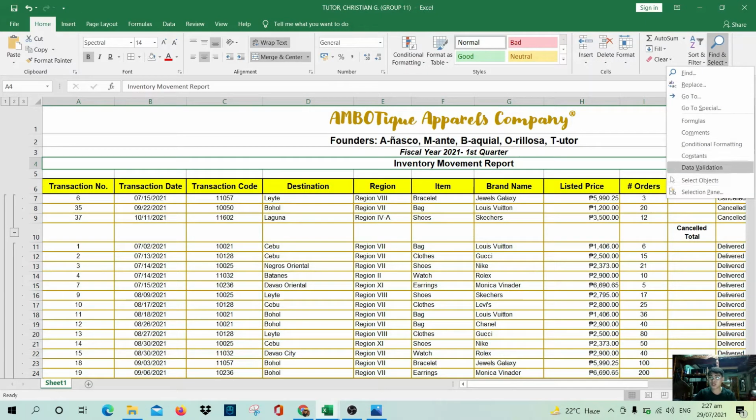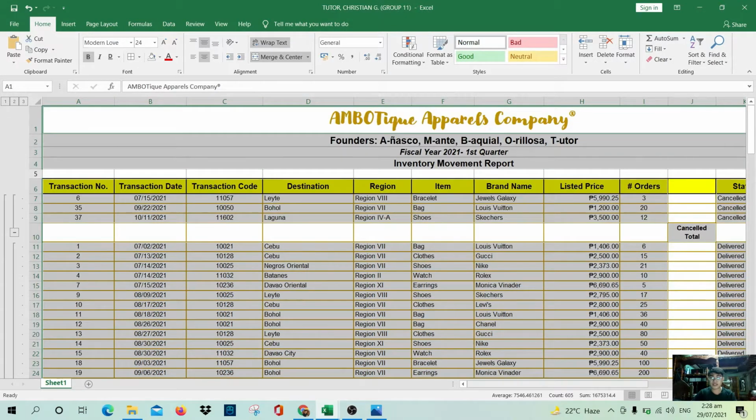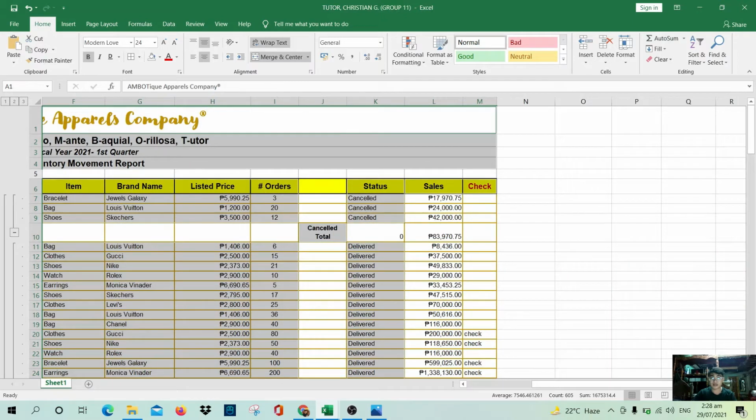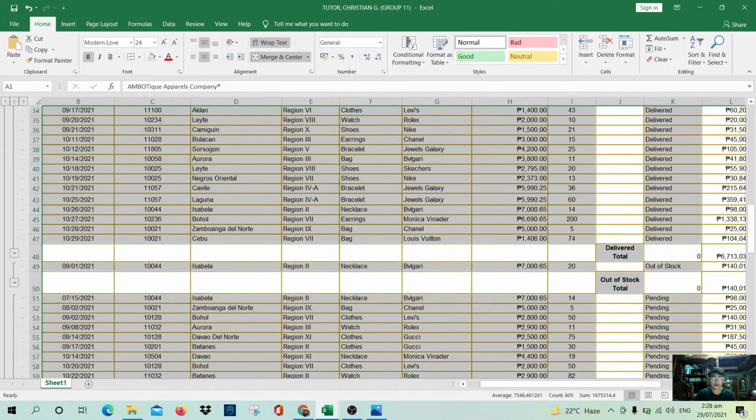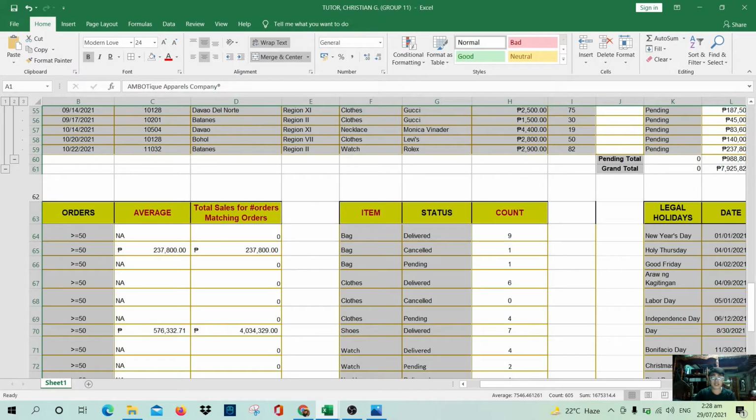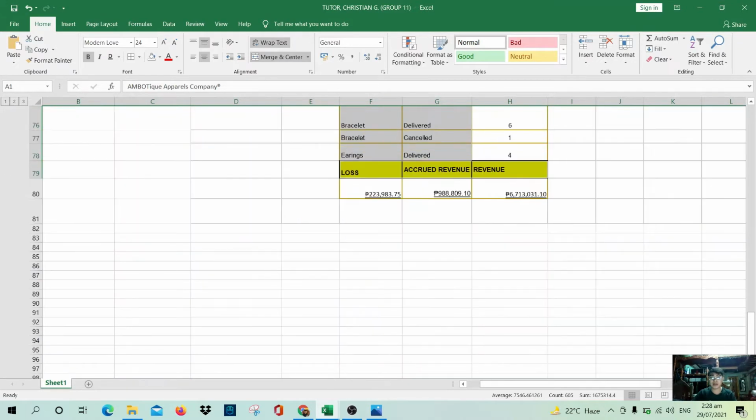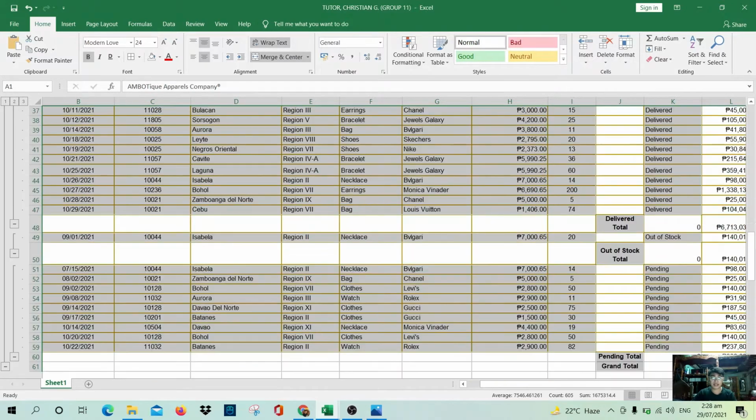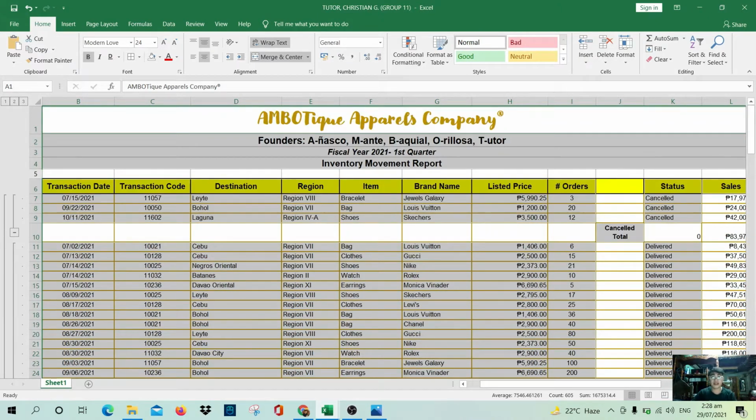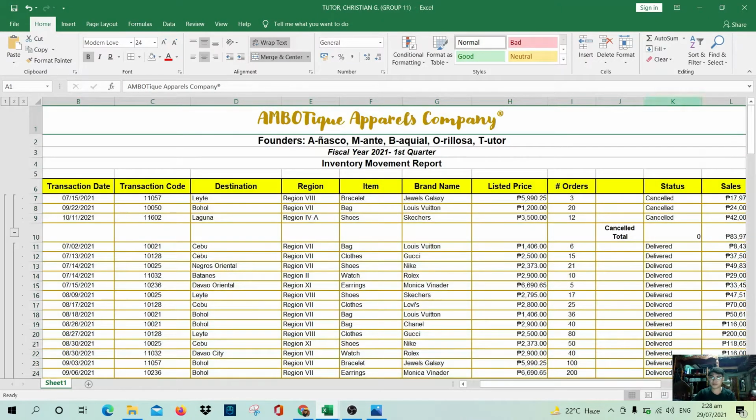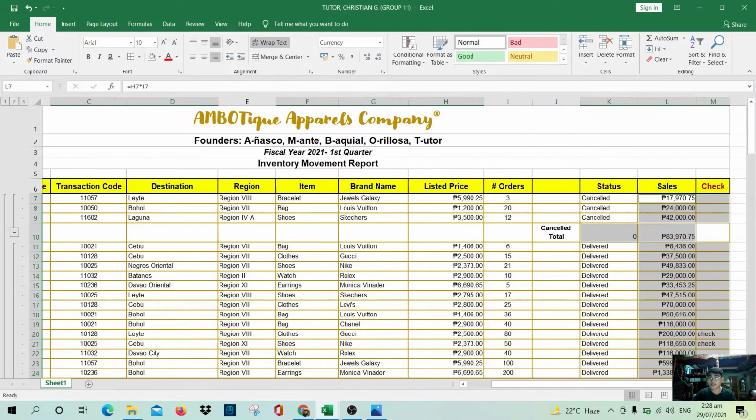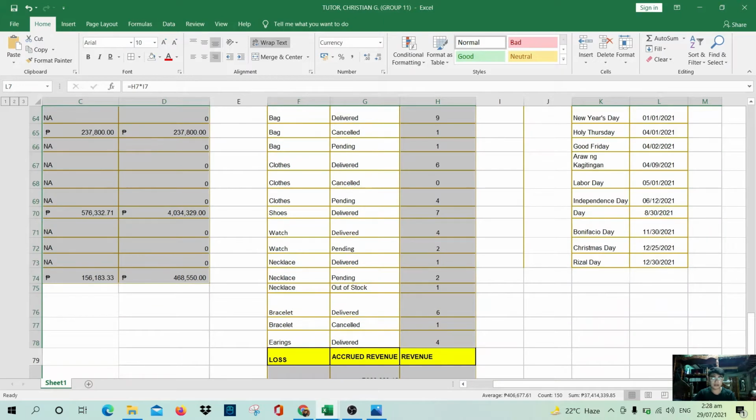And we also get shortcuts to some of the functionalities of Go to Special. So let us say I want to highlight these cells that have constants. And I immediately notice that sales, check, average, total sales for number orders, matching orders, count, and loss are not selected. This is probably because they have formulas. Now, if I go back to Find and Select, click on Formulas, these cells are selected.